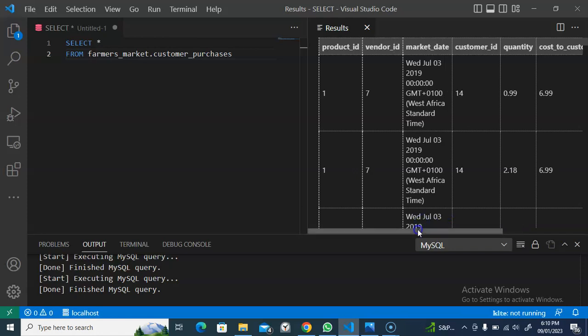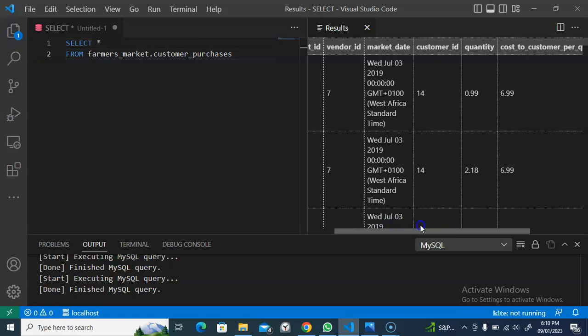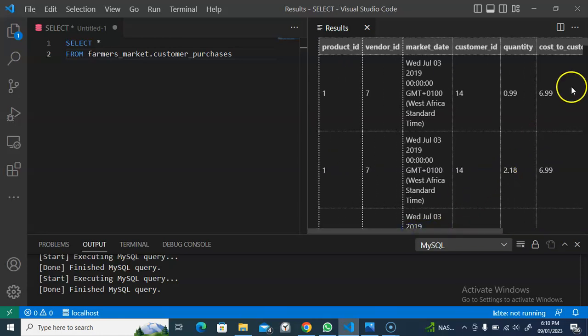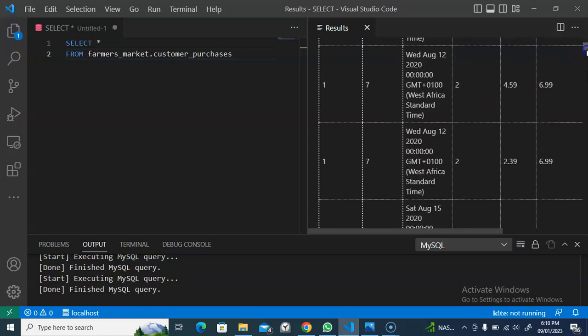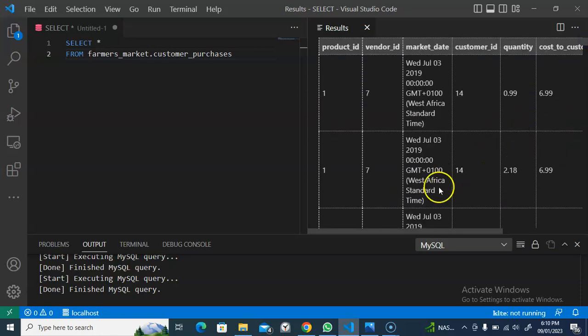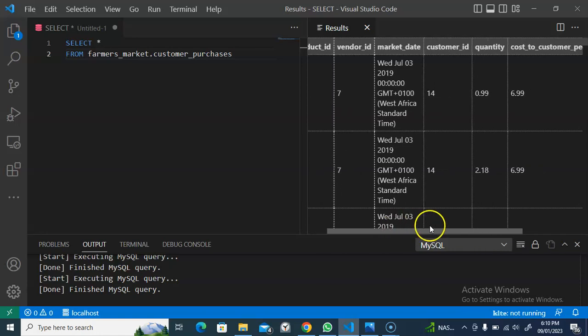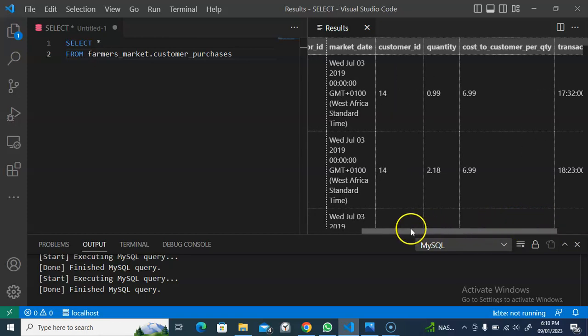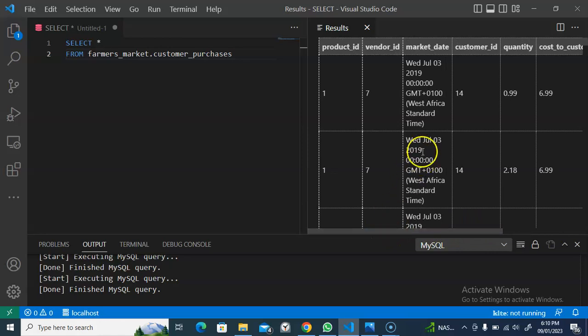There's another query you can run to find how many rows this result table has. Just stay tuned to my channel and I'll show you everything later. So we can see that the result set has several columns. We have the product ID column, the vendor ID column, the market date, the customer ID, the quantity, the cost to customer per quantity, and the transaction time. And it runs right from the start of customer purchases to the present time when the database was collected.